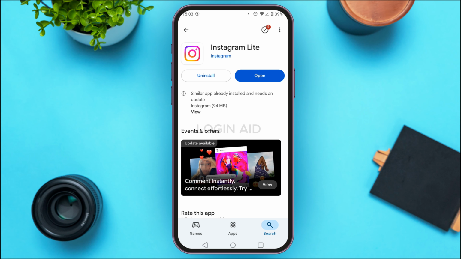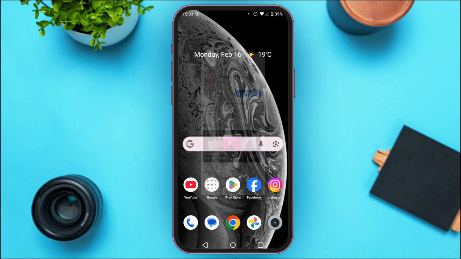Now in this interface, if you find the option for update, tap on it. If you do not see the option for update over here, that means your application is already updated. Once you tap on the update option, wait for a while and your application will be updated. After you do that, all the bugs of the application will be fixed and you'll be able to access smoother performance and the latest features.